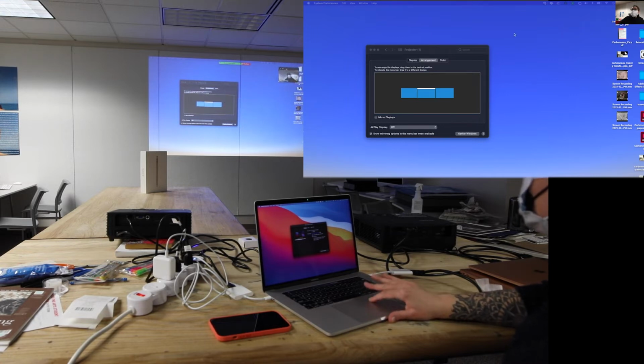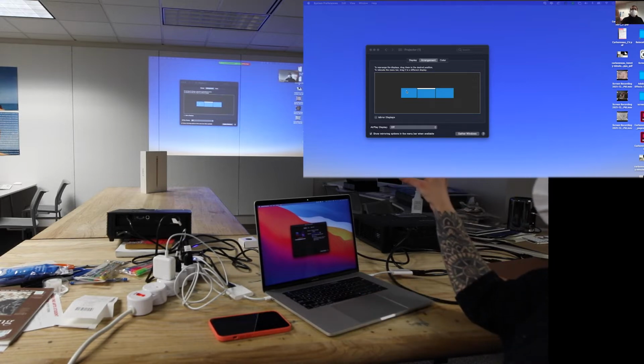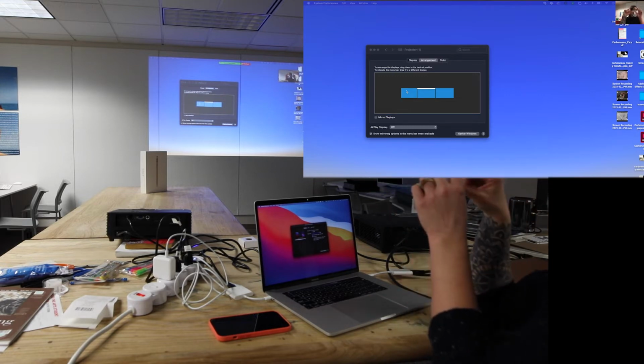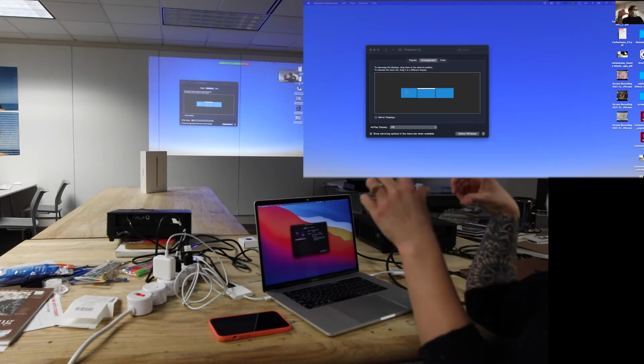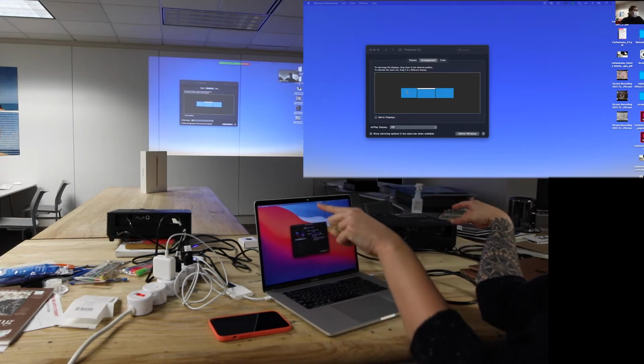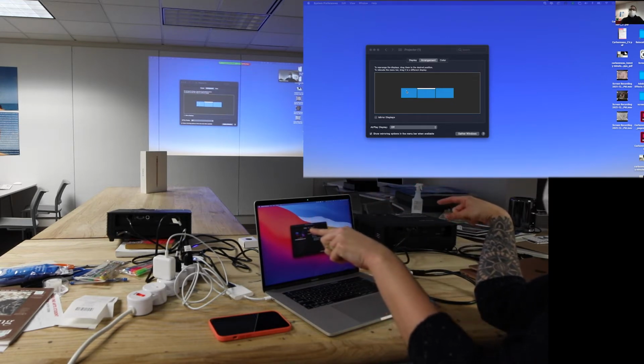Let's move this over here. Another thing that this tells me is the resolution of my displays. It doesn't tell me exactly the resolution, but the size of the rectangle: the smaller it is, the smaller the resolution, the larger it is, the larger the resolution. These new projectors that I got are 1920 by 1080.